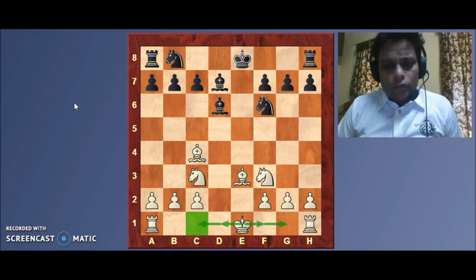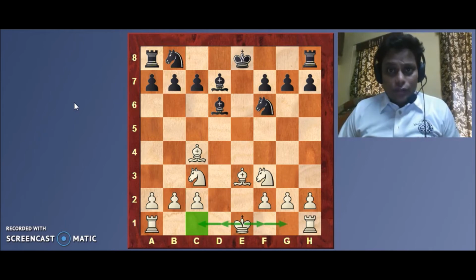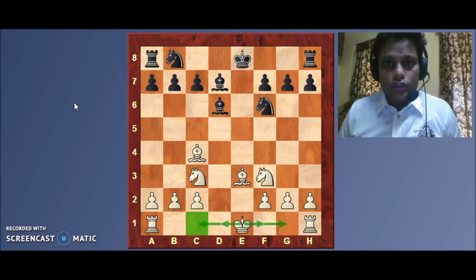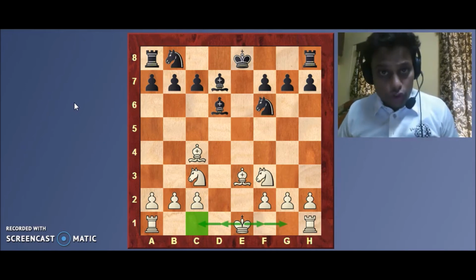The symbols for the short castling and long castling are different. For short castling you write 0-0, and for long castling you write 0-0-0. So that's how you write it in the score sheet. If short castling is done, you write 0-0. If long castling is done, you write 0-0-0.